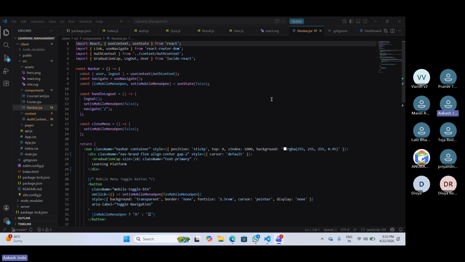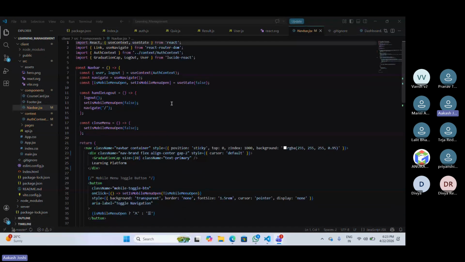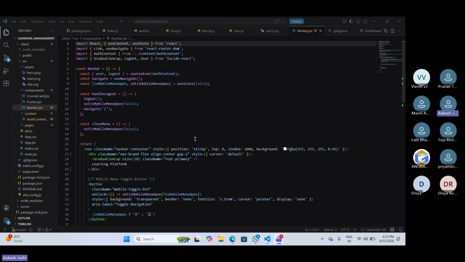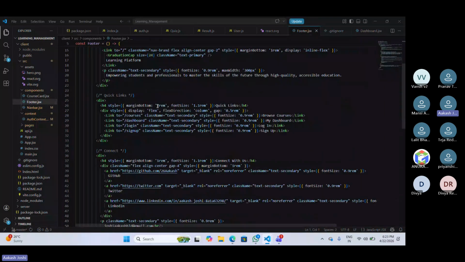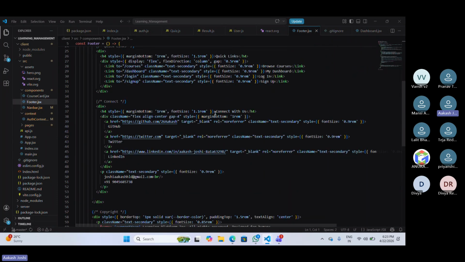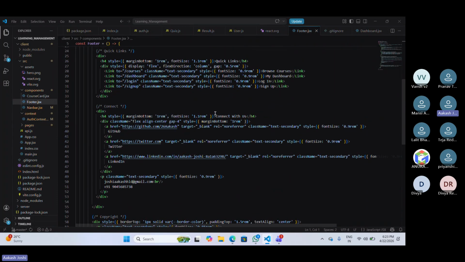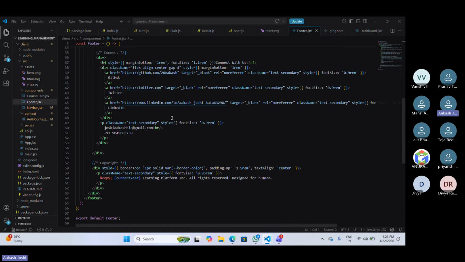Sorry for interrupting. I am back. No problem. You can start from where you left. This is the navbar, which handles navigation across the application, and this is the footer part, which you have seen in the website. It displays footer information like home section and all that.